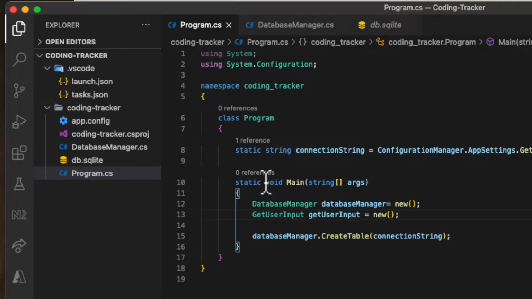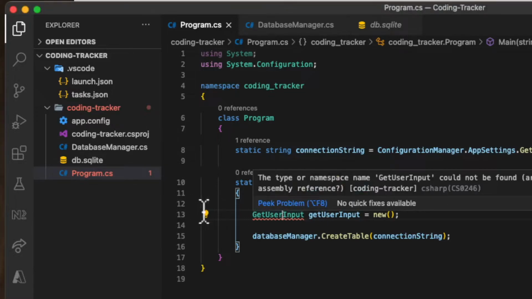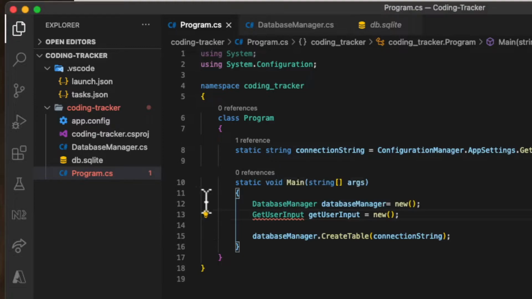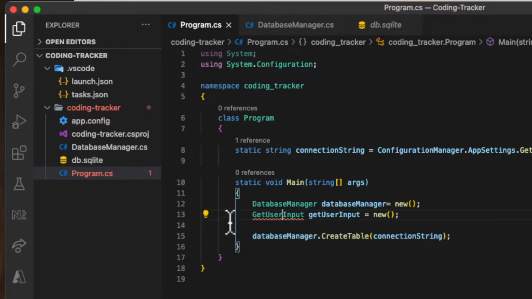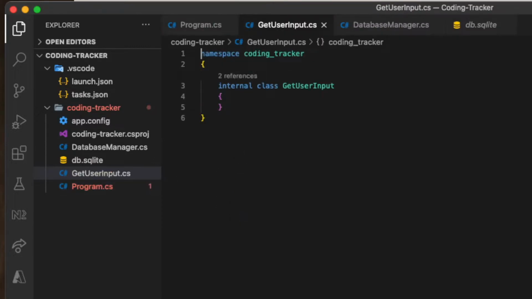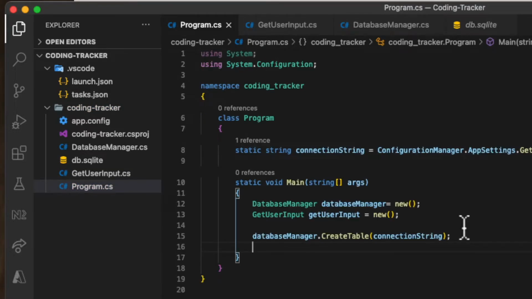Now that we dealt with creating the table, let's start getting the user input. So I'm creating a new class called getUserInput, and I'm using the help of the light bulb again to generate that class in a different file. And it's also going to be an internal class. And then I'm creating the main menu method.